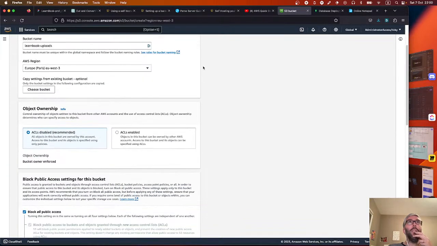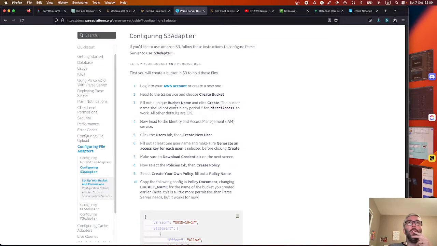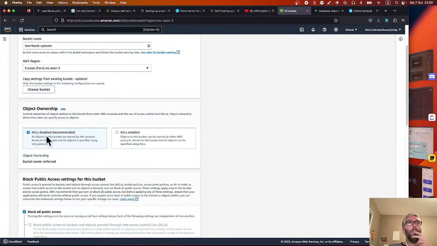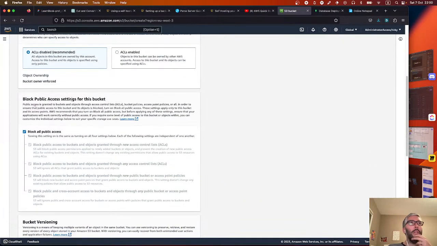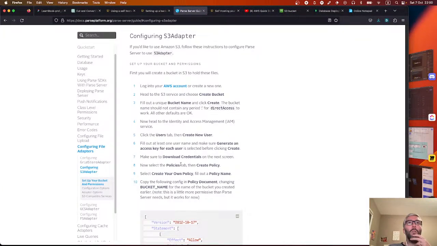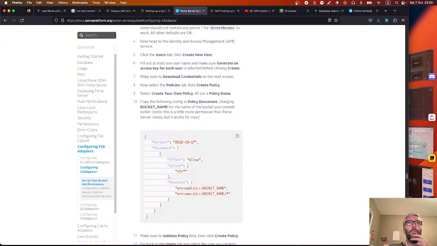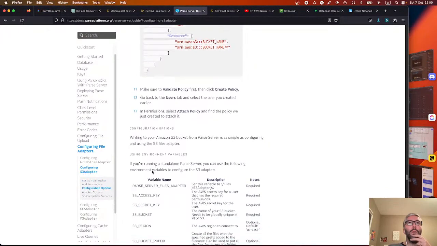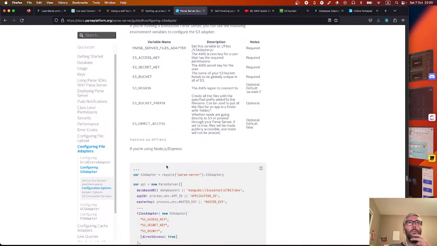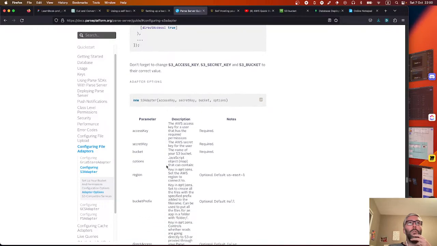ACL. Okay, so ACL disabled. Let's see what it says about that. Fill out a bucket name. Now head directly to identity and access management. Click users, create new user. Okay. So ACLs are going to be disabled. It's going to be direct ownership by a specific user, I imagine. That's going to be an Amazon user that's connected to this bucket. So let's just say we're not going to, are we going to block all public access? Action S3, resource bucket name, blah, blah, blah. Validate policy, attach policy, configuration options, S3 access key bucket, blah, blah, blah. If you're using Node. Oh my Lord, this is going to be long.